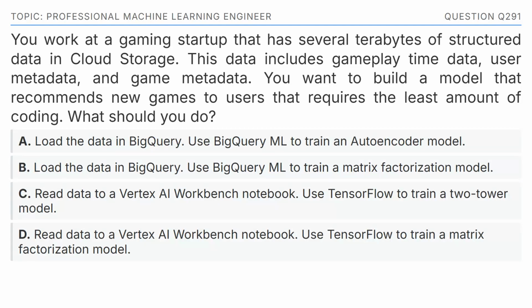You work at a gaming startup that has several terabytes of structured data in cloud storage. This data includes gameplay time data, user metadata, and game metadata. You want to build a model that recommends new games to users that requires the least amount of coding. What should you do? The options are: Option A, load the data in BigQuery.